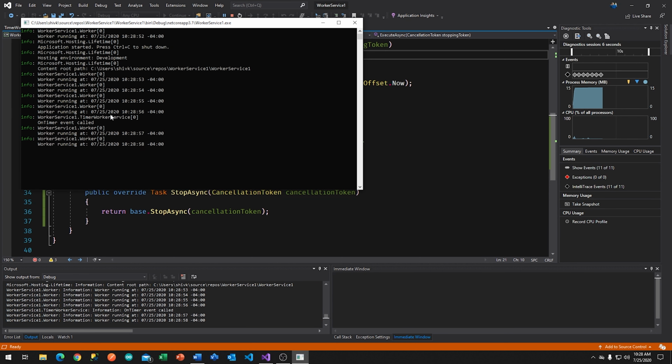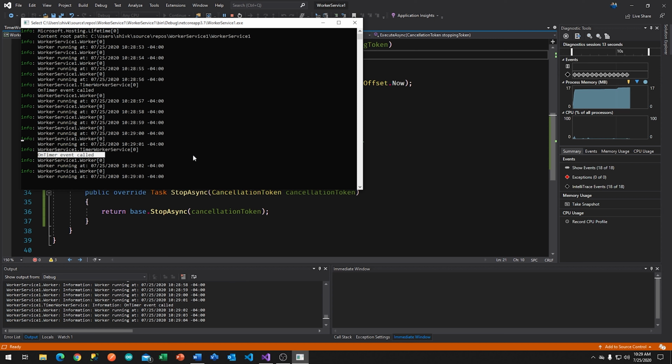I'm not sure you're able to see much. That's the on timer event here, and so on. Right, so both background services are working perfectly fine, independent of each other. They just both happen to be writing to the same logger, so that could be a bit confusing. And they're both hosted by one application.